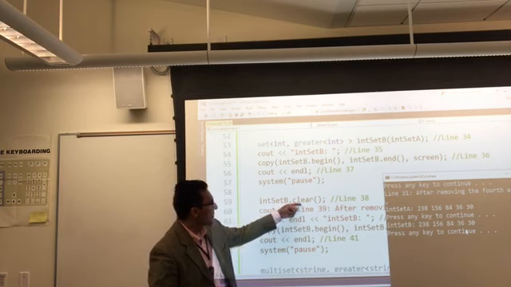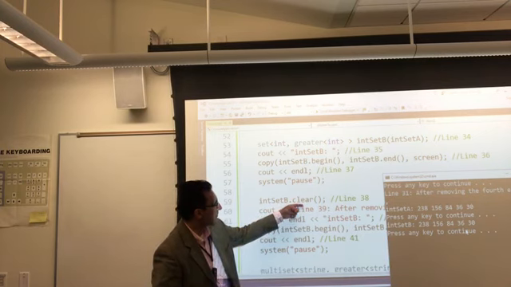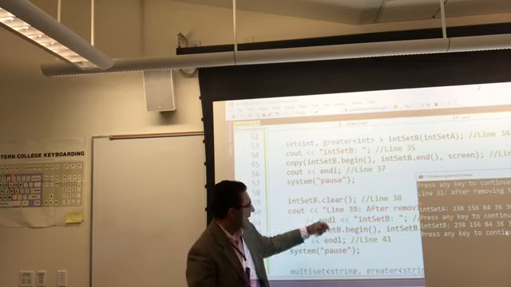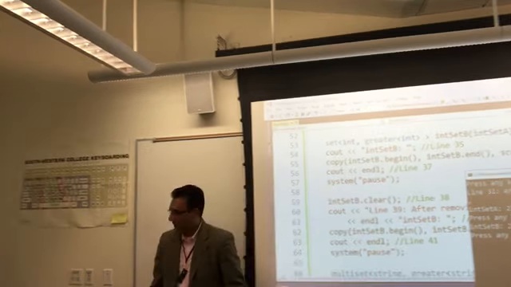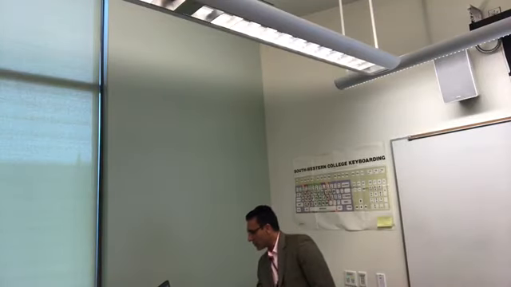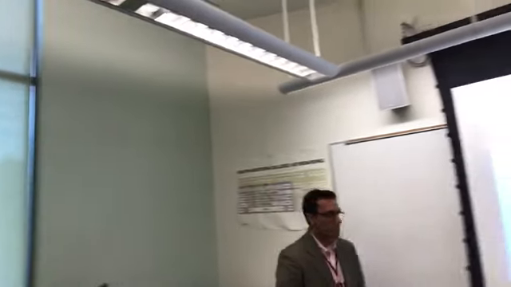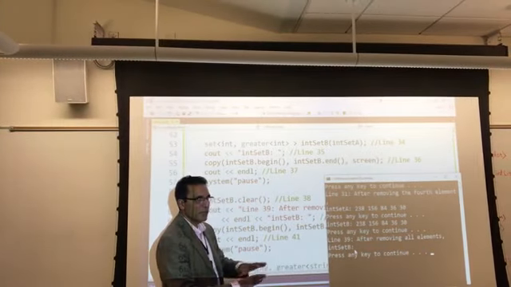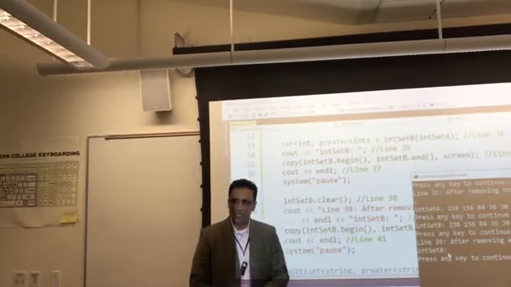Then what do I do here, guys? I basically remove all the contents, right? I clear it out and I verify it again. After removing all the elements, what do we have in data set B? Nothing, because we just called the clear function. So the clear function clears all the contents.